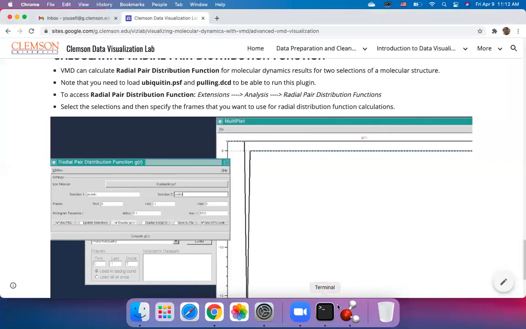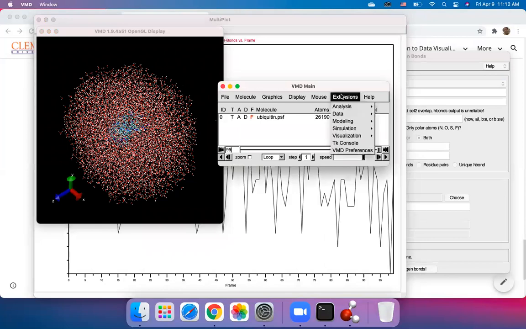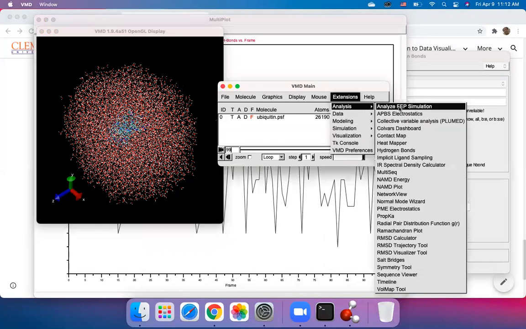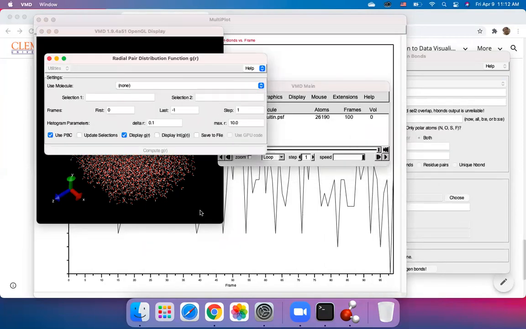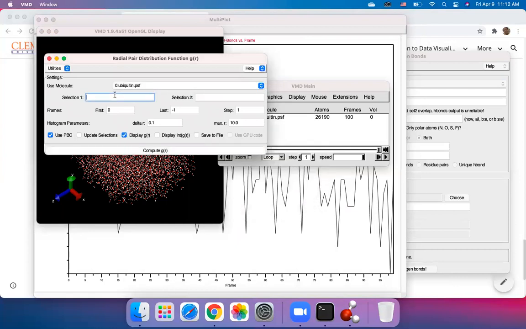So the last one is to create a radial distribution function. Just go to Extensions, Analysis, and click on Radial Pair Distribution Function, and choose the molecule that you want to use for calculating the radial pair distribution function and compute.